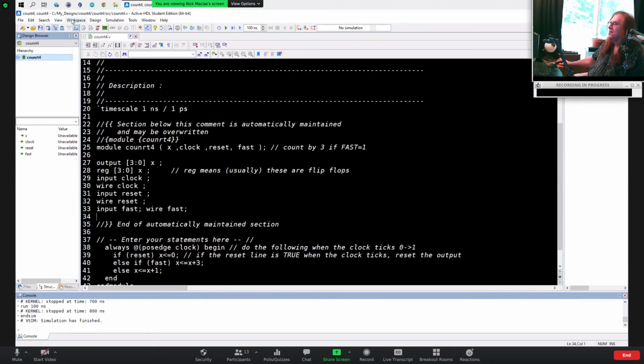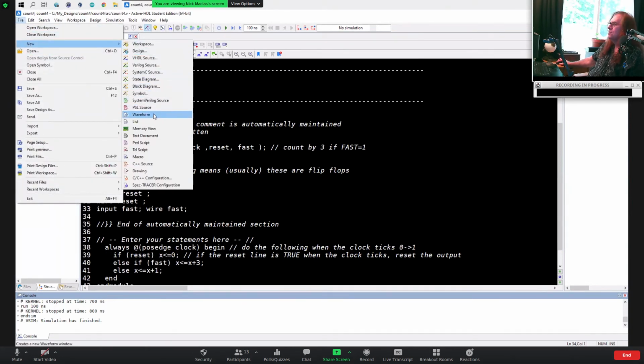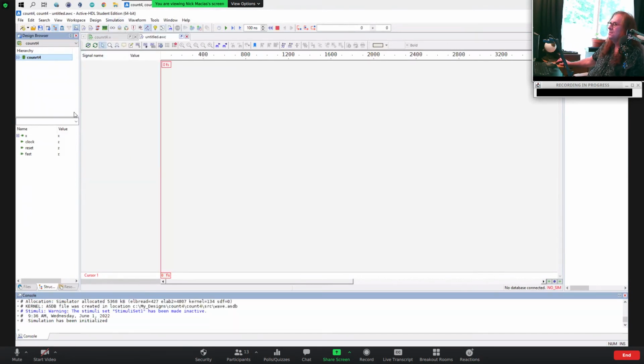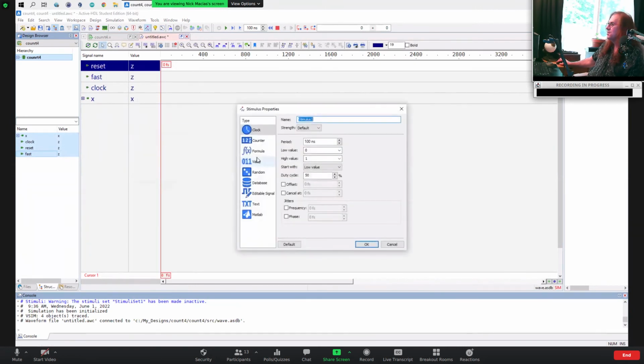And I'm going to go back to File, New Waveform. Simulation, Initialize Simulation. And I'm going to drag all of these in here. I'm going to put my reset signal up at the top. Put my fast signal and my clock and my X. So reset, set stimulus. I'll use a formula.